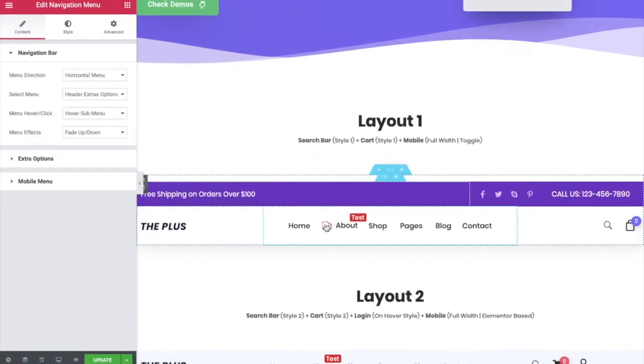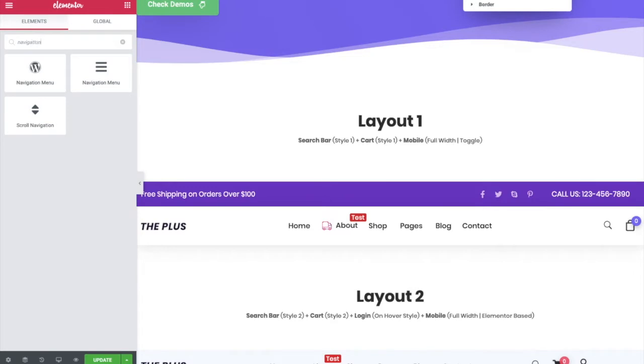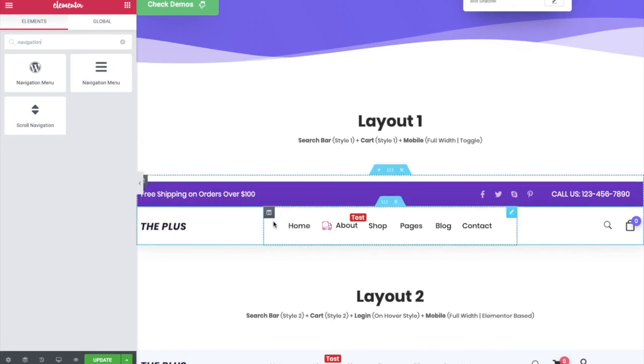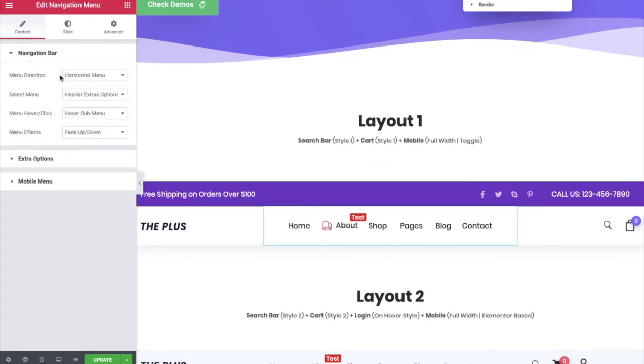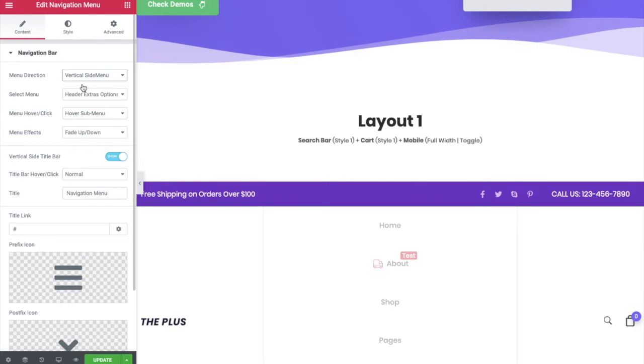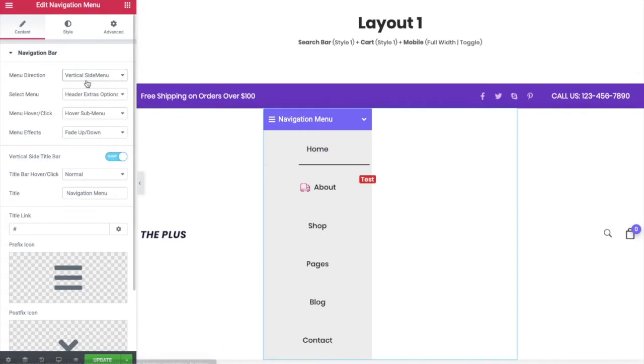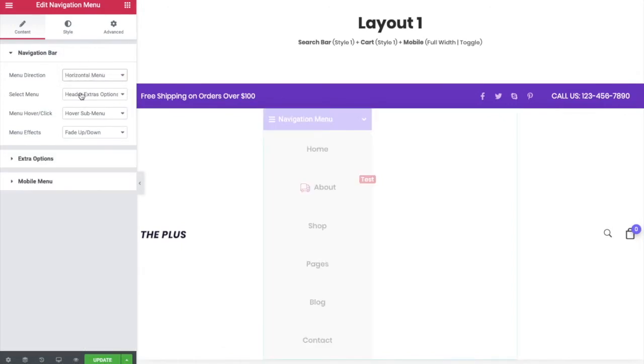In the back end, as you can see, we have used the navigation menu widget, which you can find by searching for navigation. In the navigation menu, first of all, you have an option for the menu direction, where you have horizontal menu, vertical menu, and vertical side menu. So these are the options available there. Let's keep it a horizontal menu.